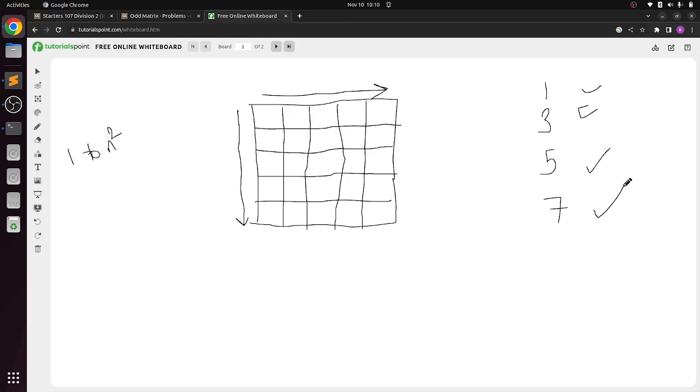Let's just figure out two things. First of all, when you fill the numbers from 1 to n square, that is 1 to 25 in this particular case, how many odd numbers are there? It's pretty simple. It's 13, right? There are 13 odd elements and 12 even elements. So we are supposed to fill 13 odd elements in 5 rows. So how can you do that?